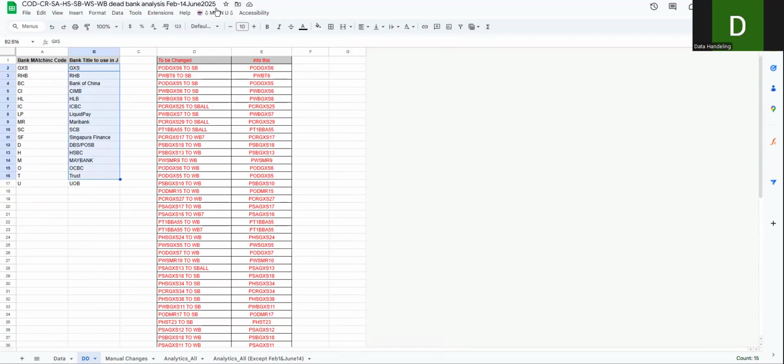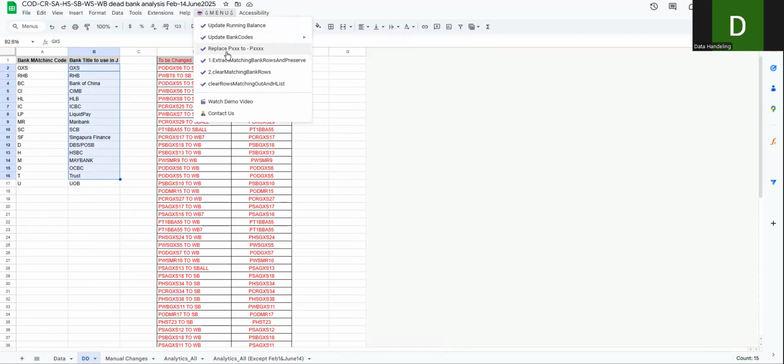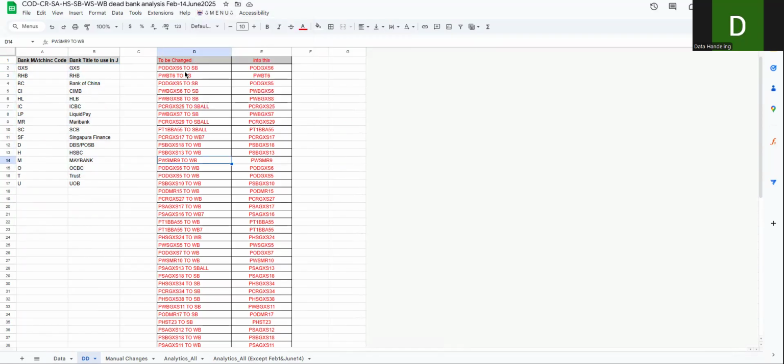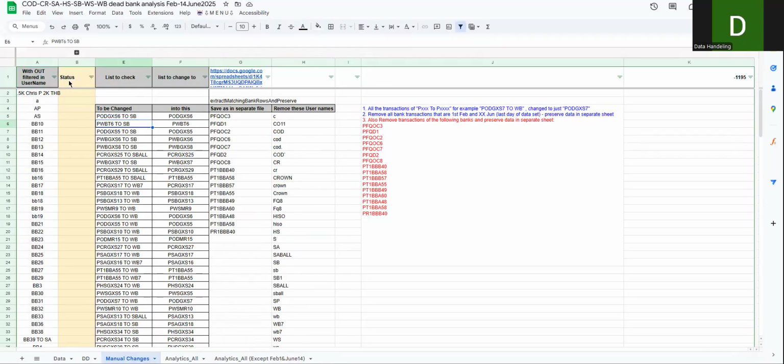All right. The other option was update the branch code, then replace the PX2 format with this. So we want to remove all of these. We are not using this column, so we are using the manual changes. So this is the column, and we have more data on the left side.